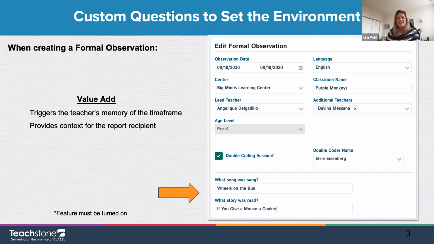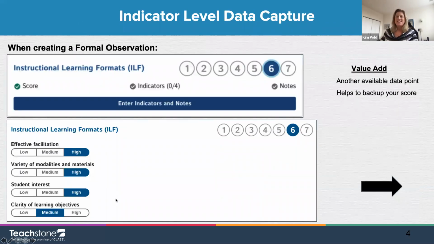Okay. So Nikki, let's go right into our next feature. I know one of your favorites. Yes, these are all great. This one is one of my favorites. It's the indicator level data capture. So best practice when coding is to assign what we sometimes call a soft score or a range, low, mid, or high, to each indicator within the dimension. And it's this data that helps inform the numerical score for the dimension overall.